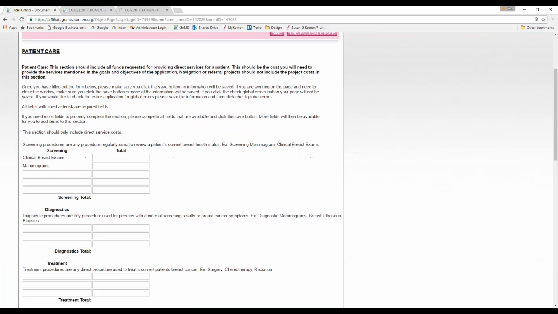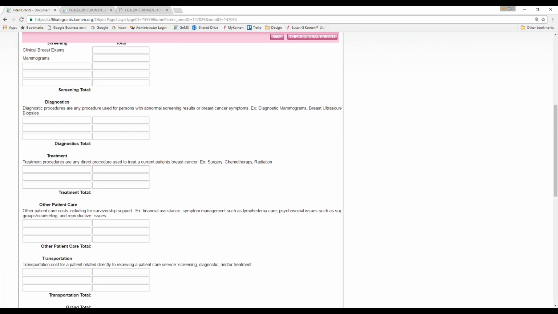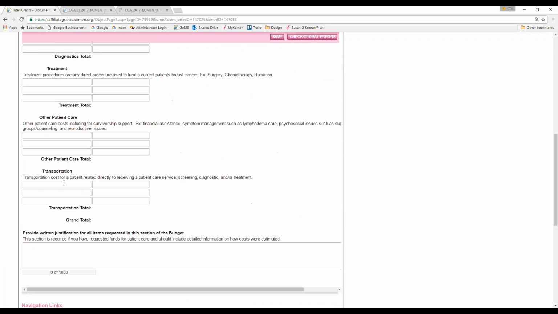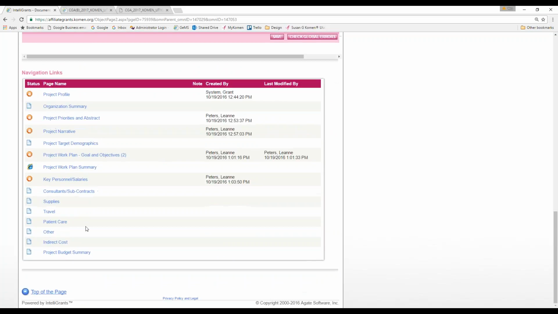So you'll see here this is broken out into different areas. So we have screening, so clinical breast exams and mammograms. The total cost would go here, diagnostics, treatment, other patient care, and transportation. So if you are providing transportation for a patient or you're providing gas cards, if it's patient transportation, it goes here. If it's employee travel, it goes in the other one. Hopefully that makes sense. Again, justification for everything.